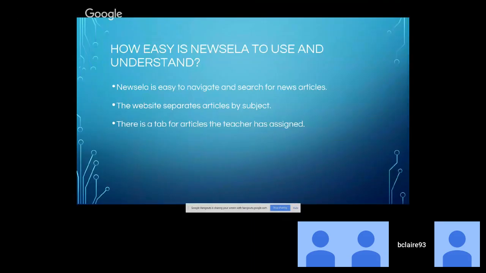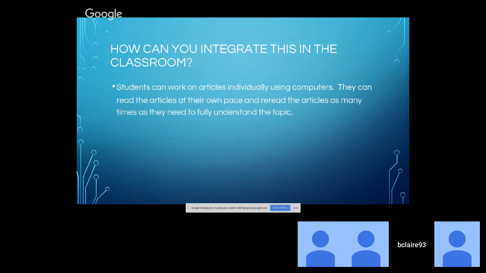Newsla is easy to navigate and search for news articles. The website separates articles by subject. And there's even a tab for the articles that the teacher has assigned, so everything stays in one place. It can be integrated into the classroom by students working on articles individually using computers. They can read the articles at their own pace and reread the articles as many times as they need to fully understand the topic.